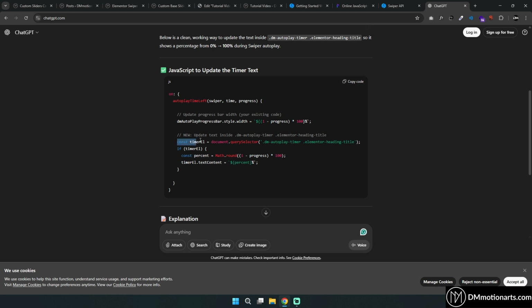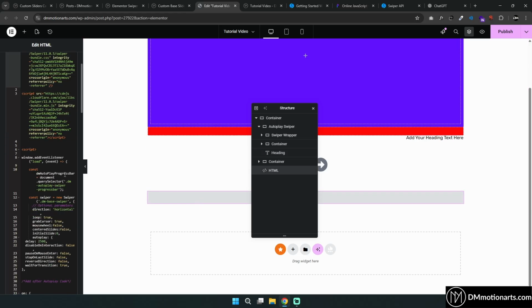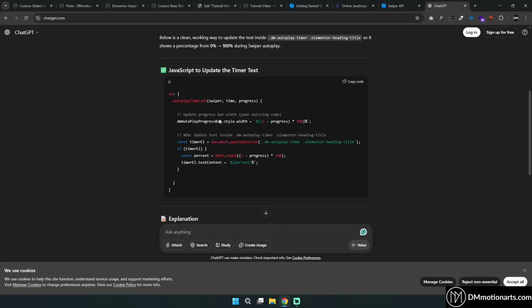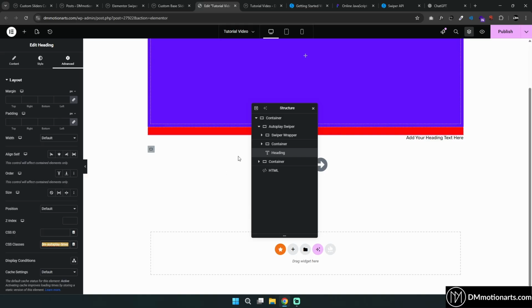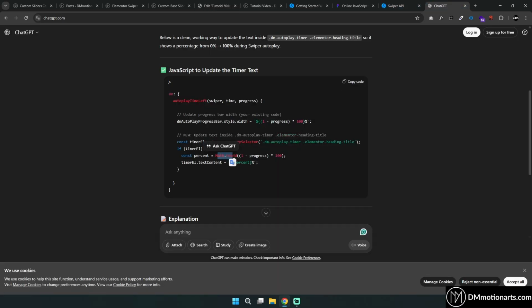Now we need to store this outside. You could store it inside too, but I think it's better to just place it outside around our constant here. So we basically store that element in here. I forgot to give it the CSS class, right, which is this DM autoplay timer. So we forgot to give our text that, hey, this is the CS. Never mind, we already gave it. They already did the math for us. Okay, for percentage Math.round 1 minus progress and all that stuff.